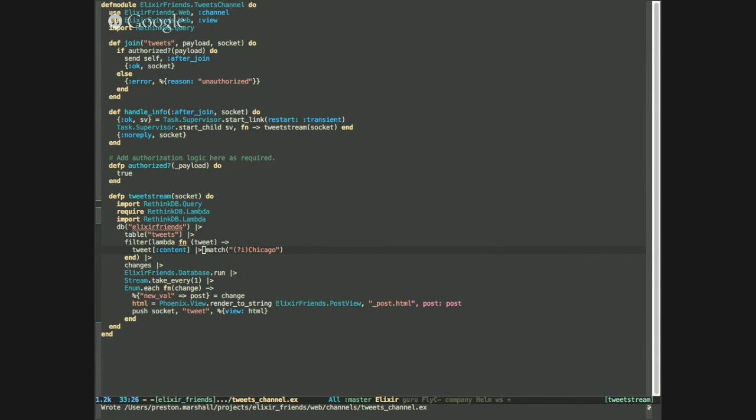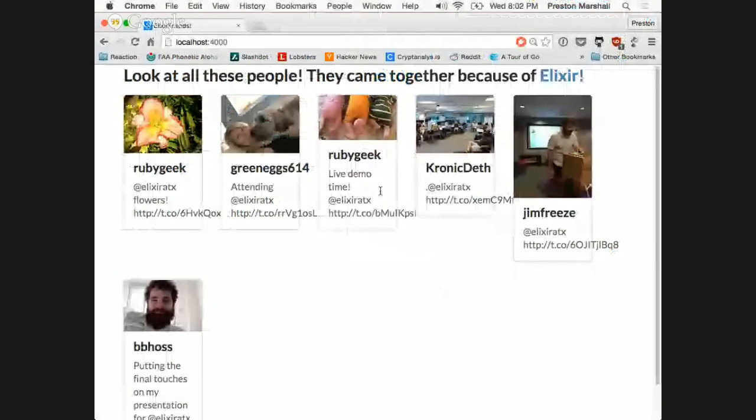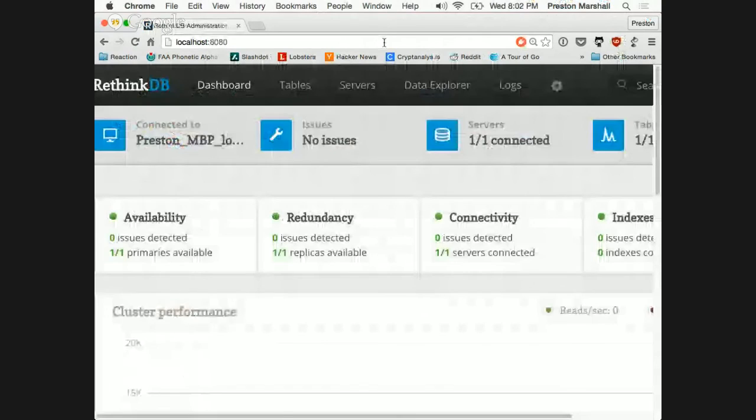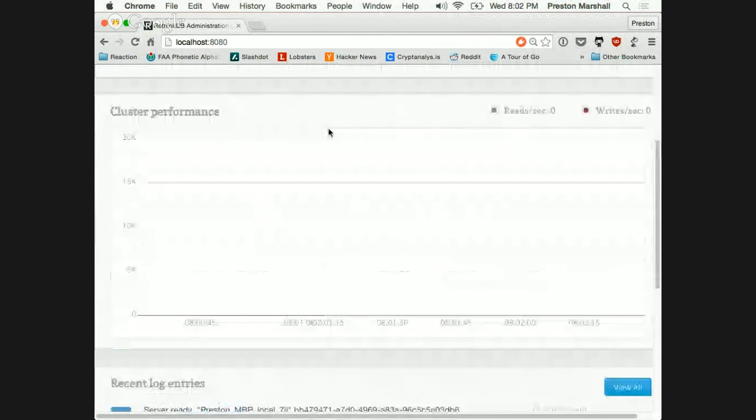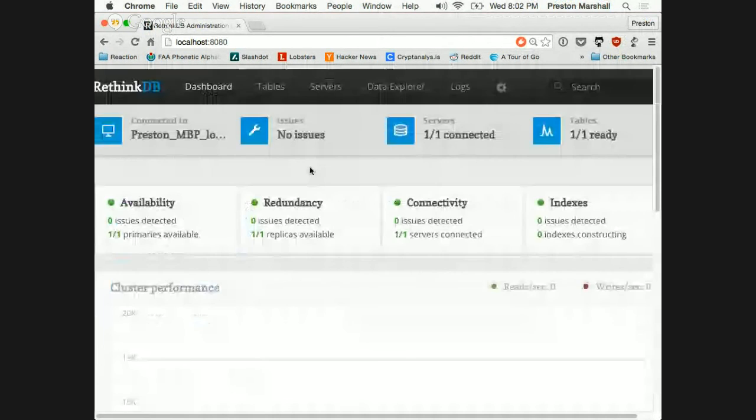And a lot of the user interface for it, let's see if I can swap to it. Oh, it didn't show up there. Sorry. So this is the RethinkDB default. This is what you get, and you can see your cluster performance.